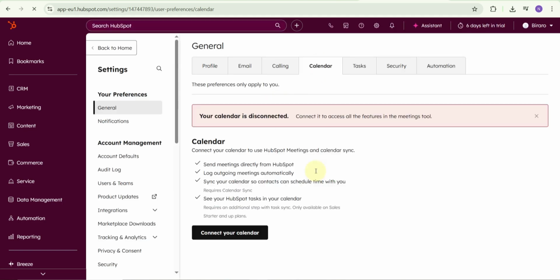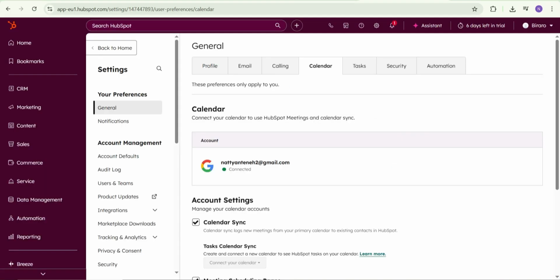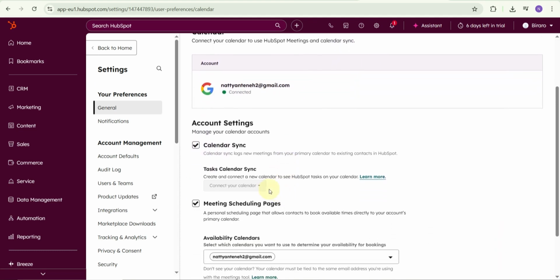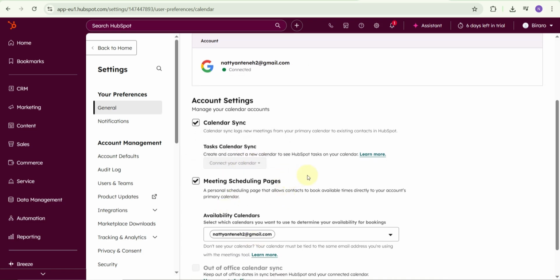Make sure to turn on the Calendar Sync option so your meetings and tasks stay updated between Hubspot and your calendar. Keep in mind that Calendar Sync is available for paid users with Sales Hub or Service Hub. Next, connect your calendar by clicking the Connect option and selecting the calendar provider you want to use. After choosing your calendar, save your changes to apply the settings.